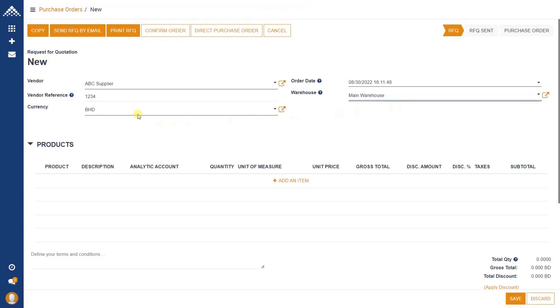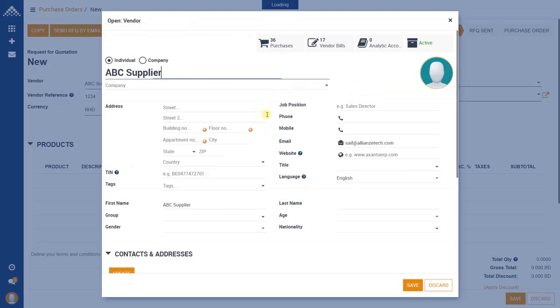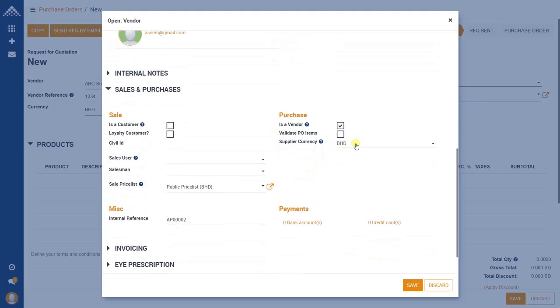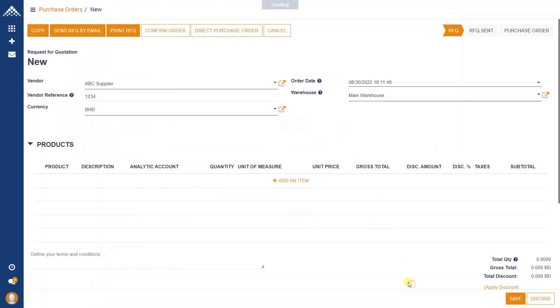Here in the currency, as you can see, this BHD currency is by default attached to the supplier. Now if you want to change the currency of this supplier, you need to click here, then go to the sales and purchase, and under supplier currency you can select any currency that you want. So let's select this AED and click on this save button.